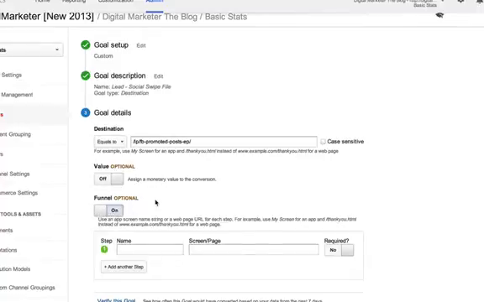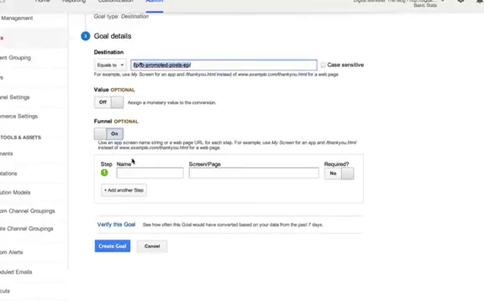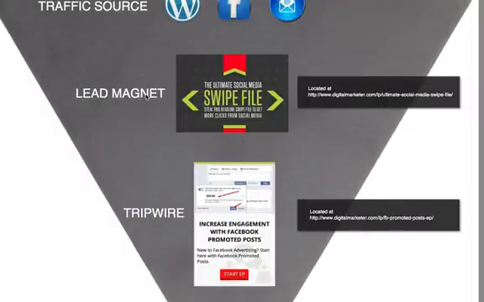So I'm going to turn on the funnel because I know that the only thing to happen is not to get to here. I want them to first land on my lead magnet page, which is located at digitalmarketer.com/LP ultimate social media swipe file. So I need to build that in there as a step, because we're going to come out of our blog or Facebook or email or whatever it is, Twitter, LinkedIn, it doesn't matter what the traffic source is, into this page and then eventually to the Tripwire.